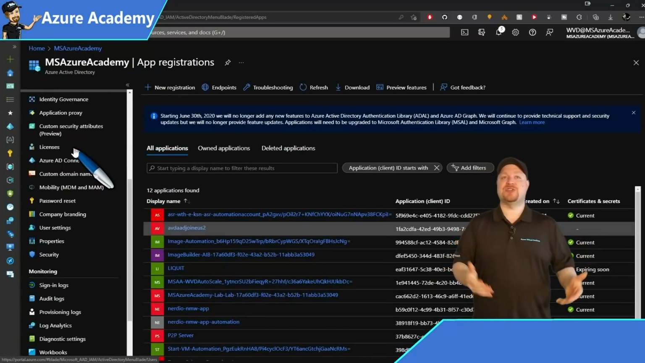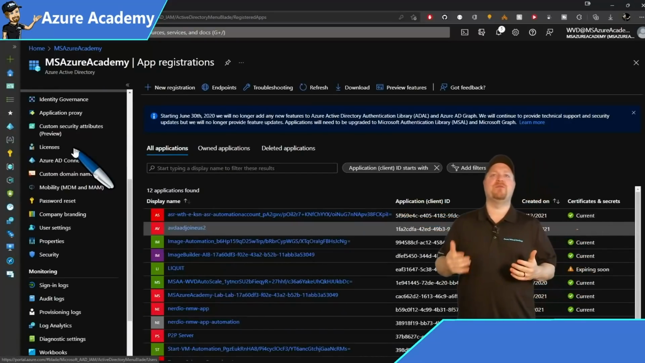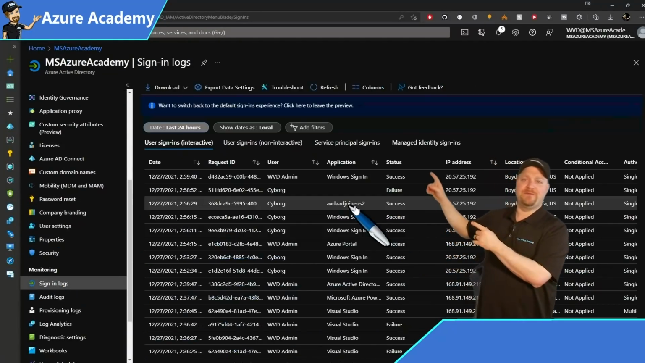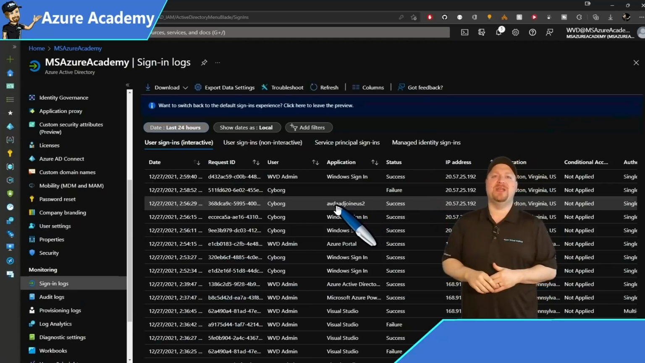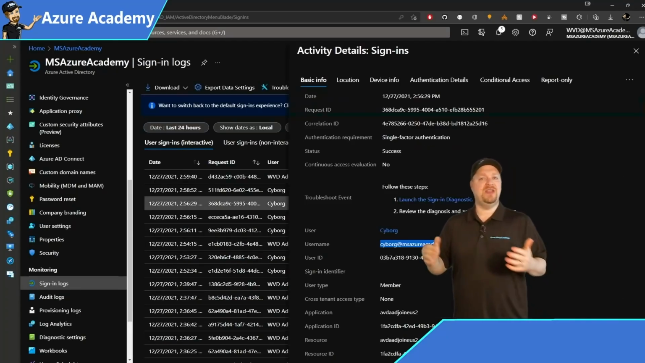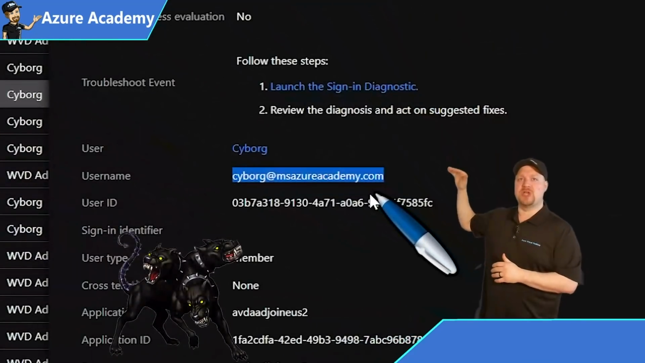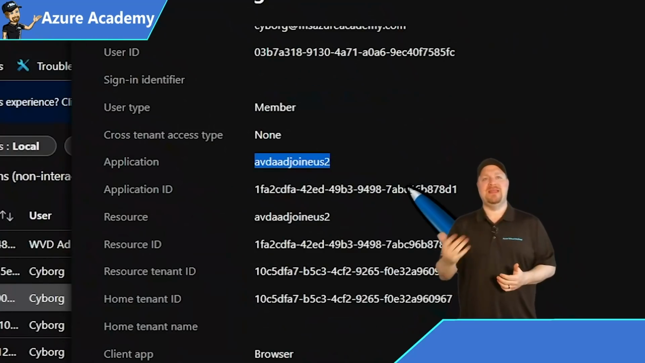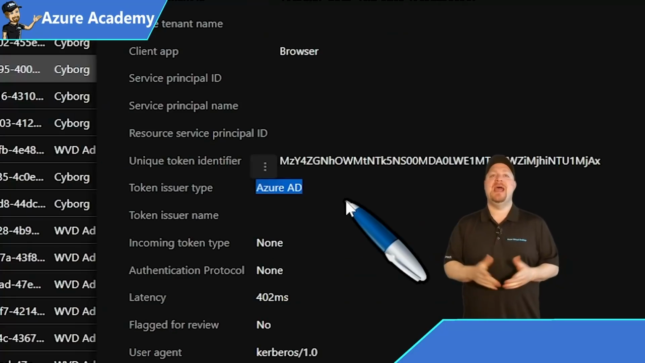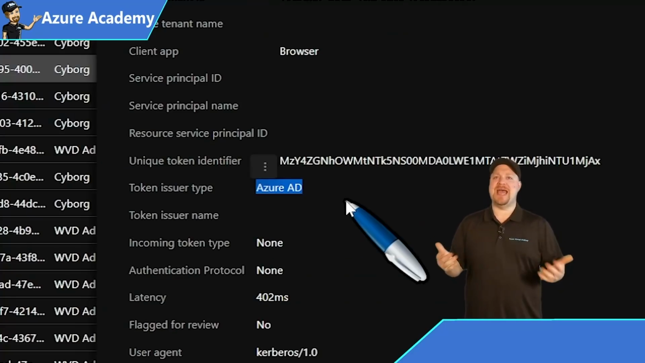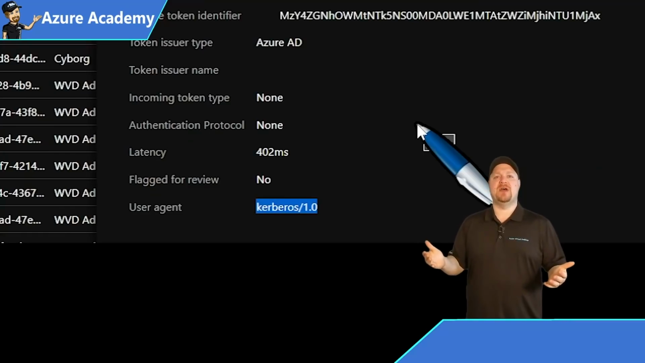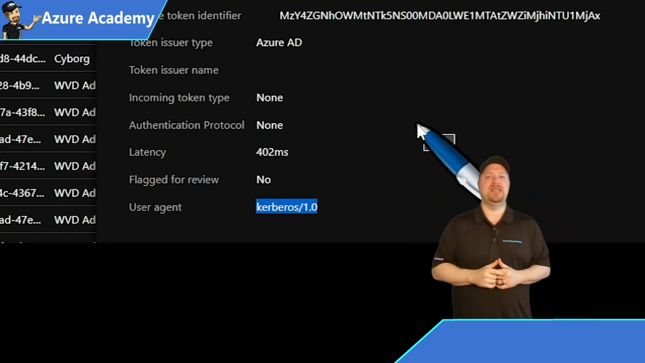And back in Azure AD, if you scroll down on the left there for your sign-in logs, you can see for me that the third one down is Cyborg logging onto a storage account. So click that, and you can see the 3 different components of Kerberos. Our client is Cyborg, the application is my storage account, and the KDC token issuer is Azure AD. And all of that is done using the Kerberos agent you see there at the bottom.